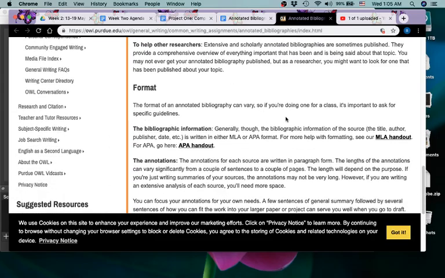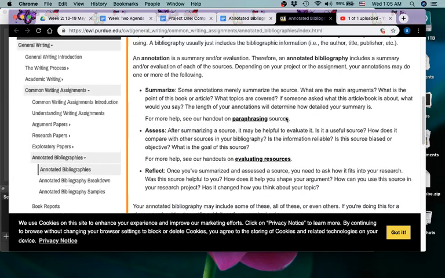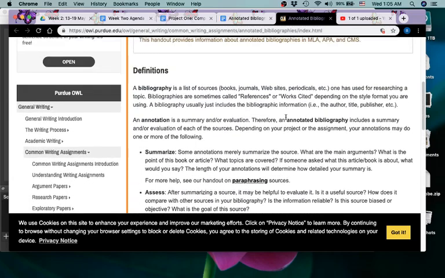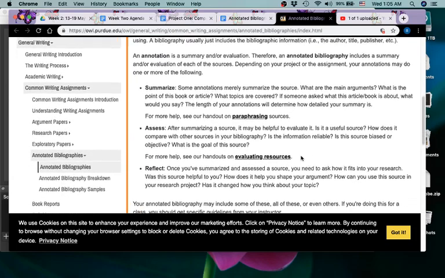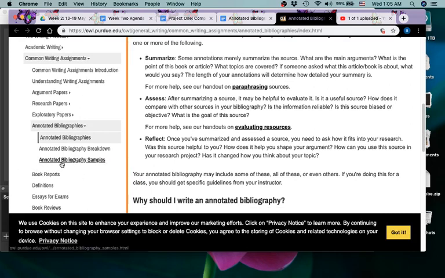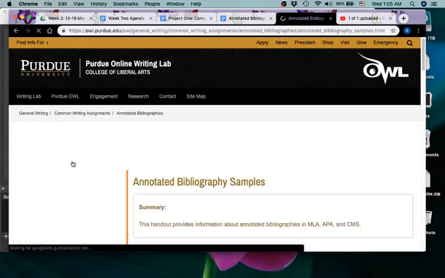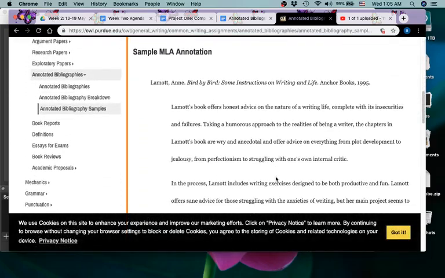Sorry, I was looking for it in the text, but it's a link on the side. So the link on the side will take you to the annotated bibliography samples. So the samples are a good place to look.